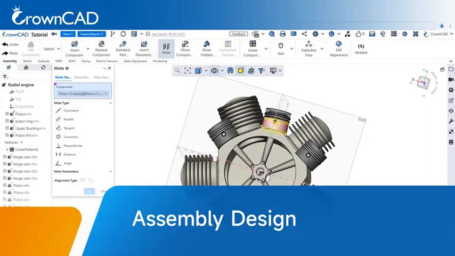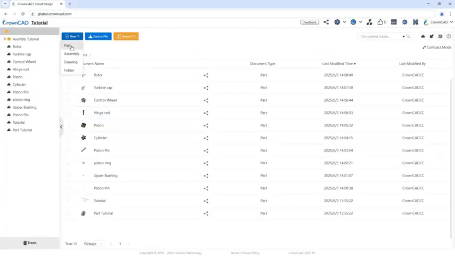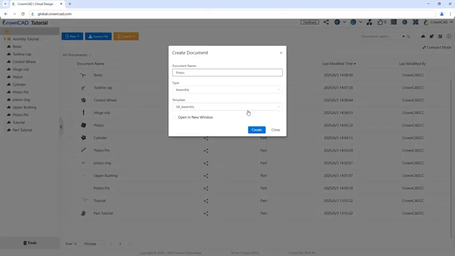Hi, I am CC. First, click on New and choose Assembly to create an assembly file.